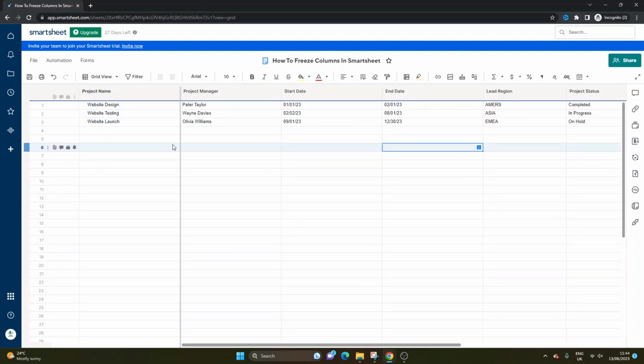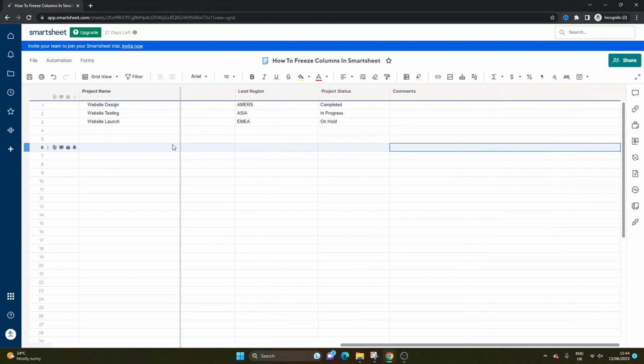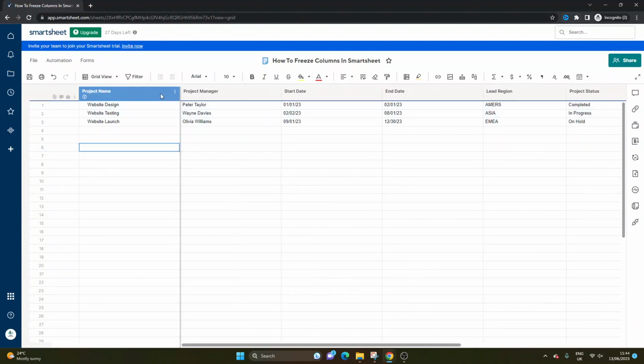Now, when we navigate over to the sheet, you will see that the project name, the frozen column, is the one that retains its place. It doesn't move upon scrolling. So that's very, very useful.